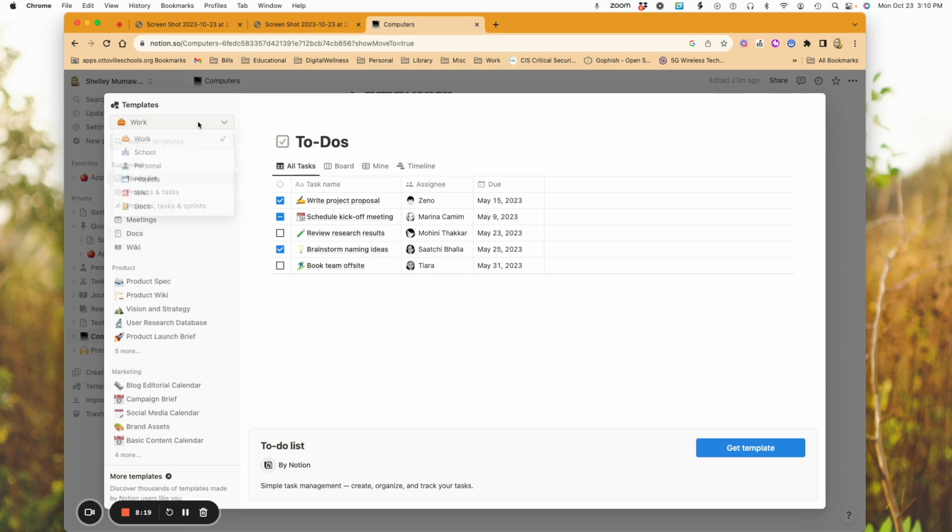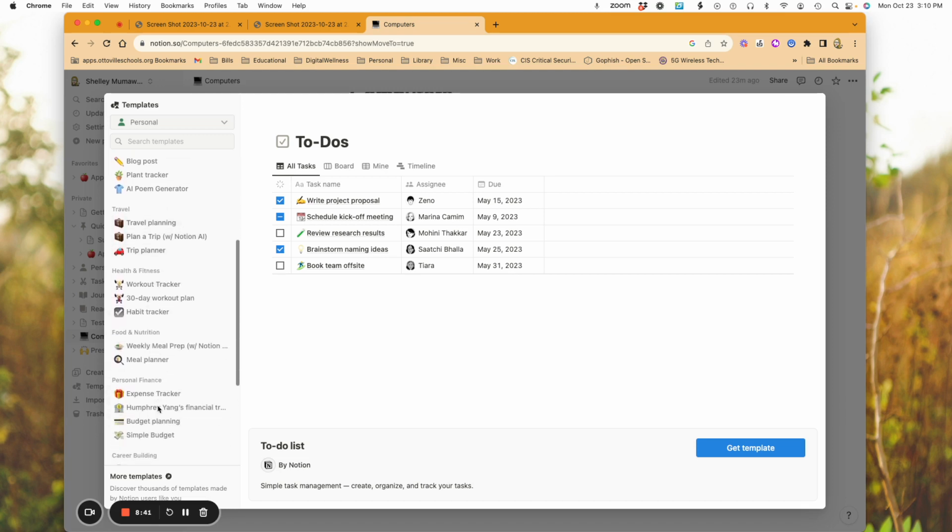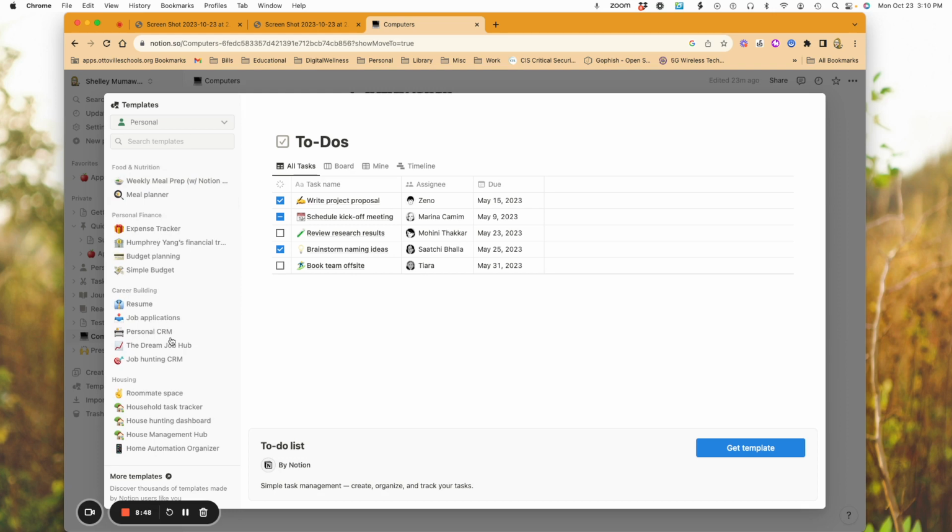So notice up here at the top, I've got work, school, personal projects, wikis, and docs. So I have all of these different options. Say I want to just create things from a personal side of things. Notice what happened here. This all changed. So if I had hobbies, for example, and I maybe had a reading list that I wanted to create, or travel plans, I could do all of that right here. If I want a 30-day workout plan, all of those things are available here under the personal templates.